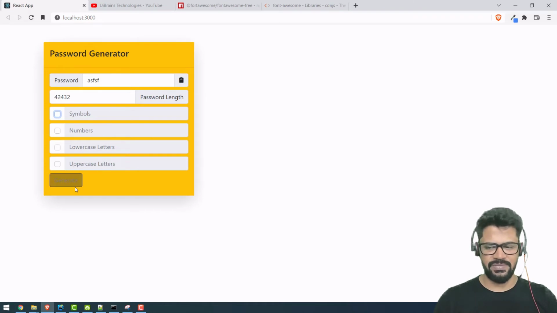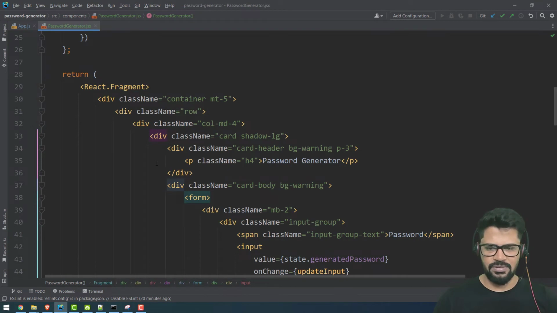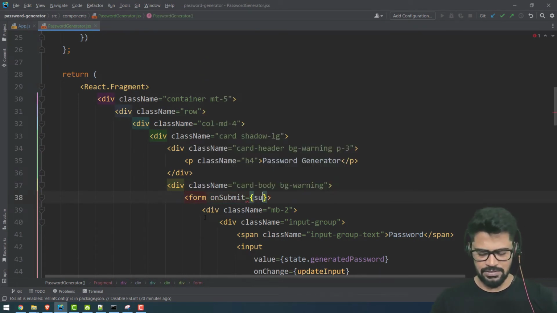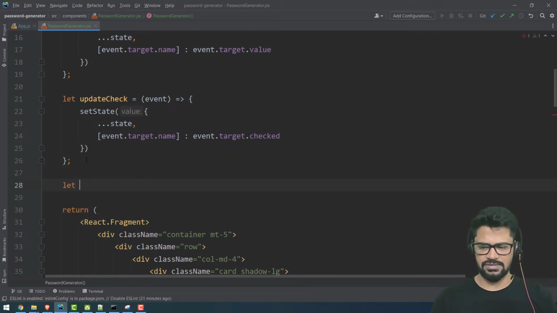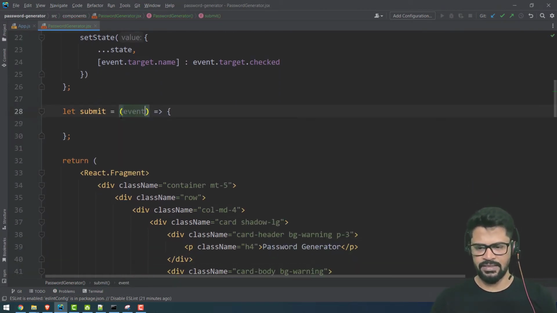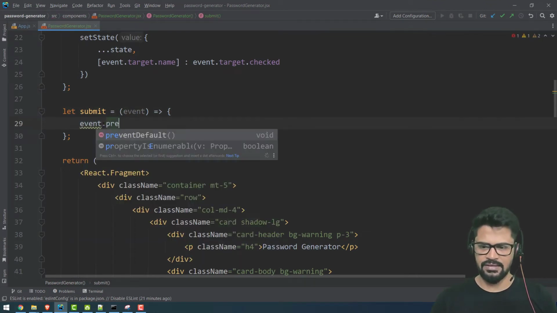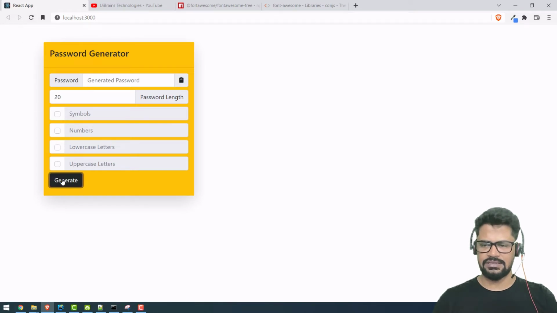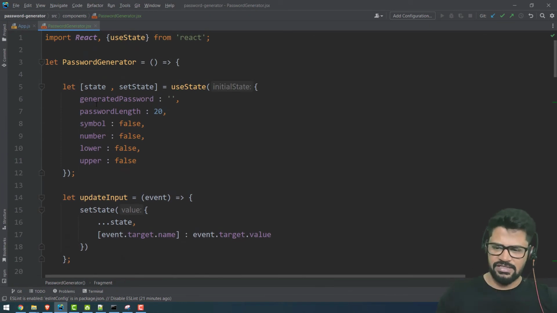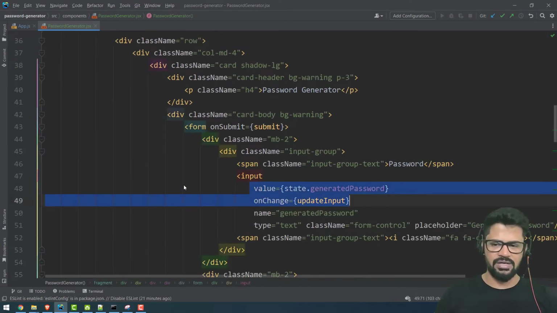Let's also make a function for submit form, and later we'll talk about the logic. I'll say here on submit is equal to generate submit. So let's create the submit function. Let submit is equal to a function. Here I just say event, event.preventDefault, and just make console.log of the state object. If you submit the form, you get the state. So this part is done. We have done the state with two-way data binding, and we also have a submit function.